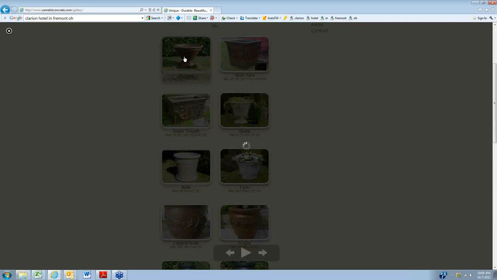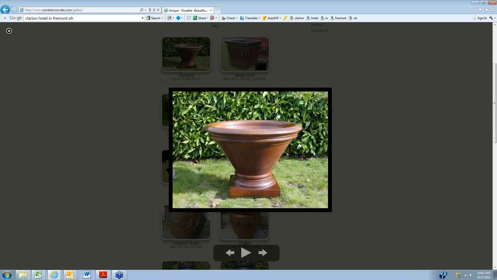You can click on each of these, and it should enlarge to give you a more descriptive view of this planter. This one here happens to be called our Victoria piece, and this is in the bronze color. So talking about color, what separates our product from our competitors is that we do it a little bit differently. We make all of our products in gray cement, and then we hand apply acid stains. So this particular planter here, the Victoria with the bronze finish, has four different applications of acid stain applied to it throughout the process to give it its very unique finish.